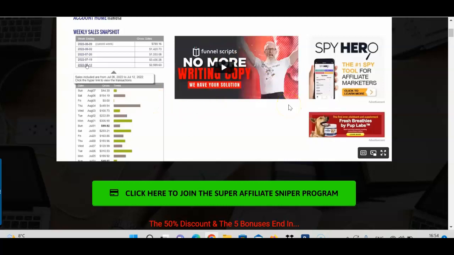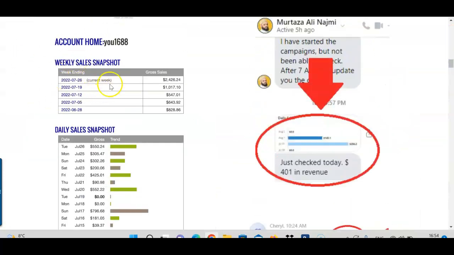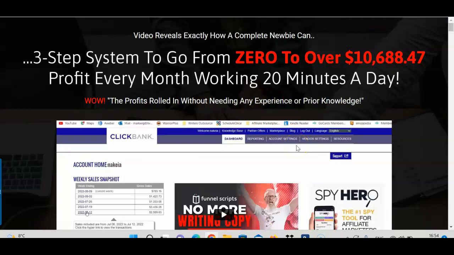Now, this just doesn't work with Clickbank. It works with Clickbank, and it works with other affiliate marketplaces as well. As you can see from the testimonials, if I scroll down, this is a Clickbank result from a guy who's using this system to promote a Clickbank product and is making just over $2,000 a week. But this guy, you can see he's made $401 in revenue in a single day. And this is not a Clickbank marketplace. This is another network. That just shows that this product and system works with Clickbank and other networks.